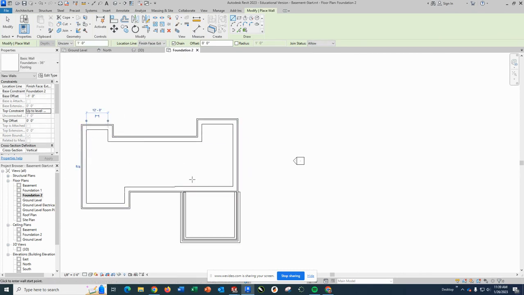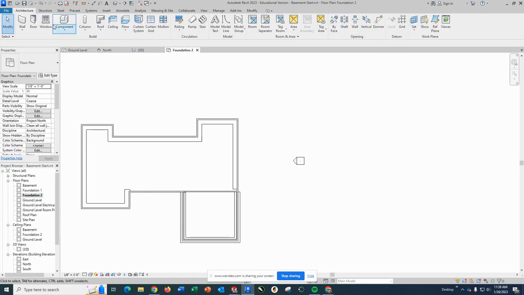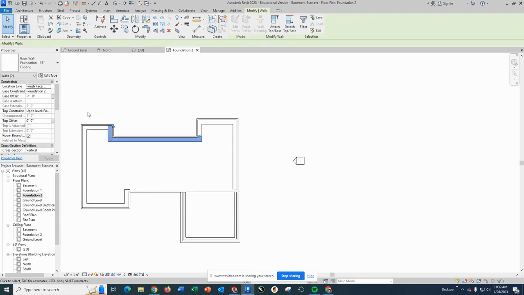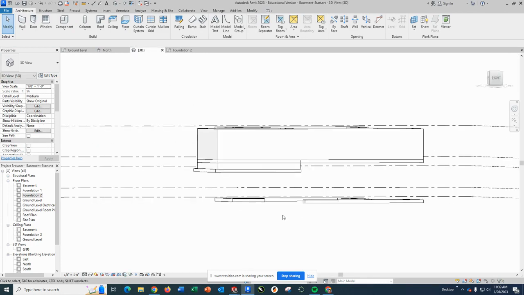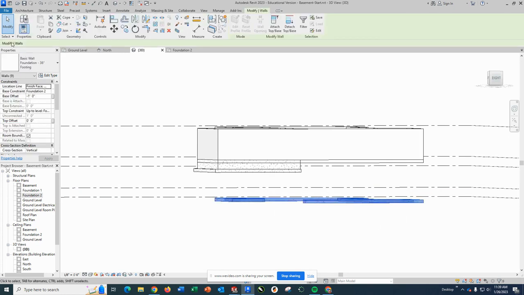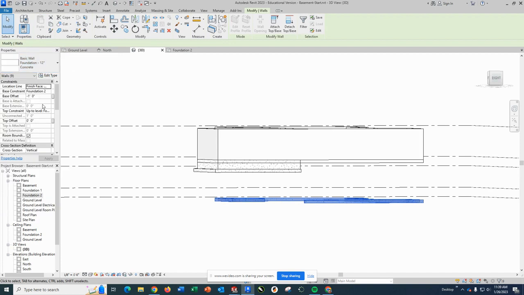Actually, I'm not liking the way that jogs. So I'm going to make a change. We're going to delete this, and delete that little chunk. I am going to go to my 3D view, grab all these walls I just made, and change their type back to the foundation wall. So if you make that mistake, like I did, you can make that change.